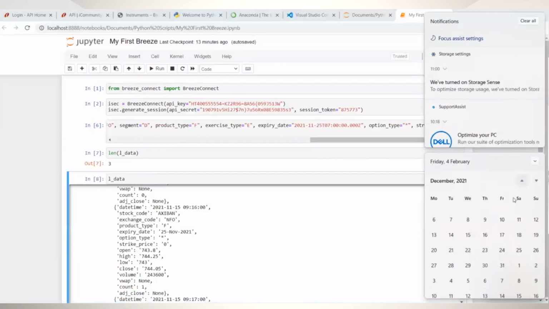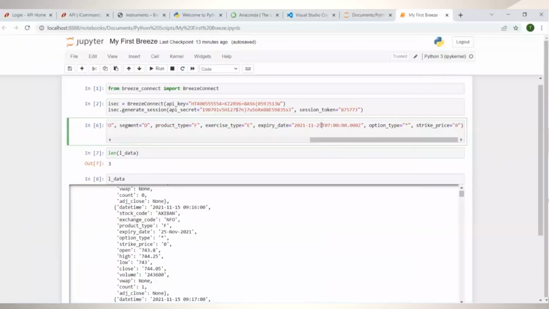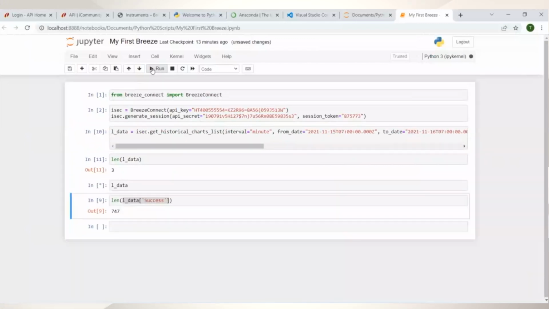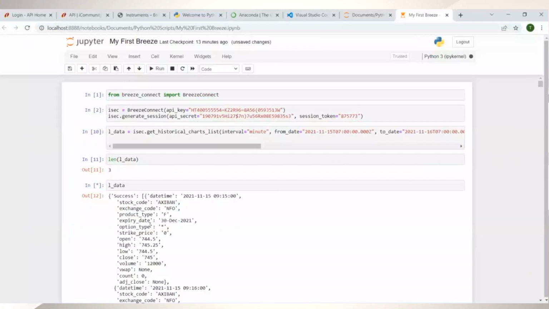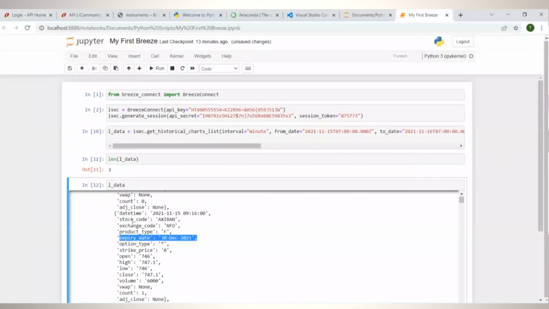So December expiry date was on 30th, right? So quickly change this to December and 30th. Right. Yep. And here you see the historical data, 1 day's historical data for December 30th expiry, future on Axis Bank underlying.